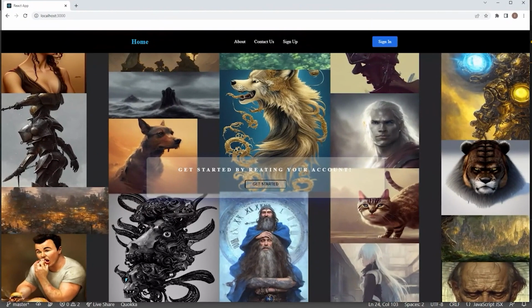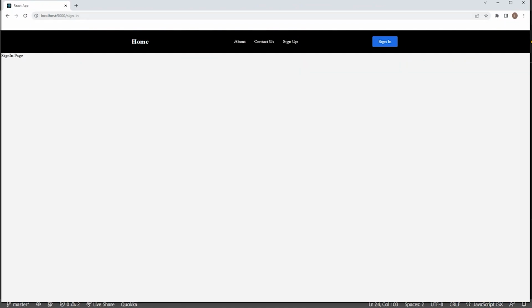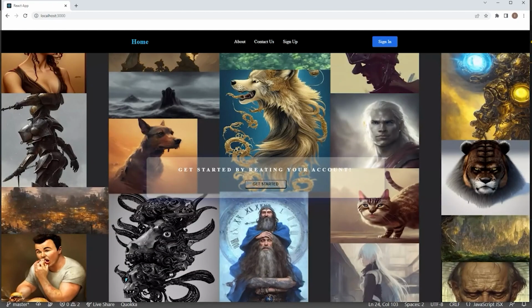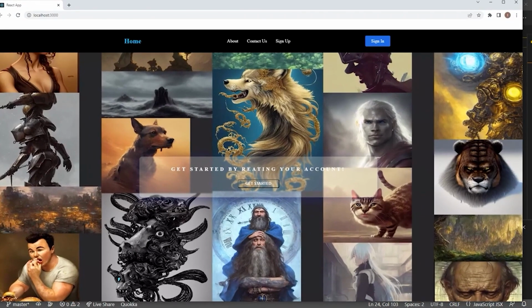And if I click on get started, I'm going to go to sign in. As you remember, I do have this useNavigate function that's going to switch whenever I click on these. And the get started button now, get started by creating your account. Again, you can play around with your colors and you can choose a different image if you'd like. I think I like this quite a lot, and I'm going to leave this as my starting page.